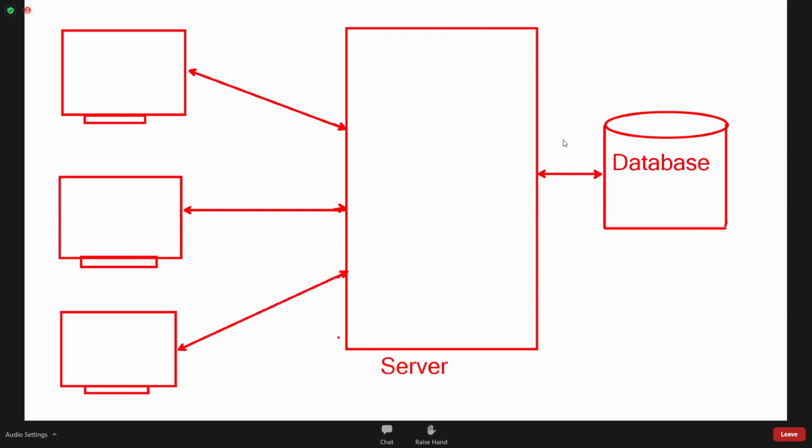Suppose 3 clients. Client 1, client 2, client 3. Now you observe, once the database is connected to a server, you can call it a distributed database management system, DDBMS.